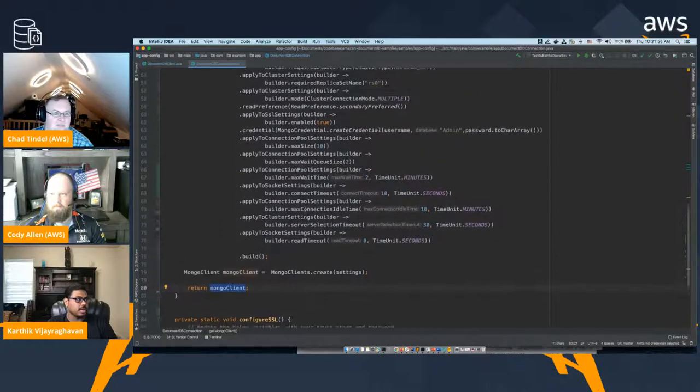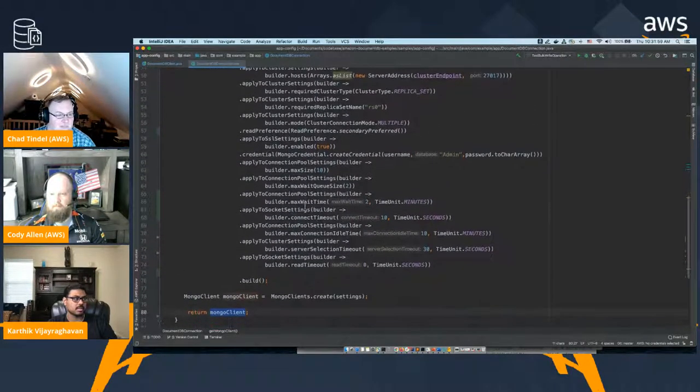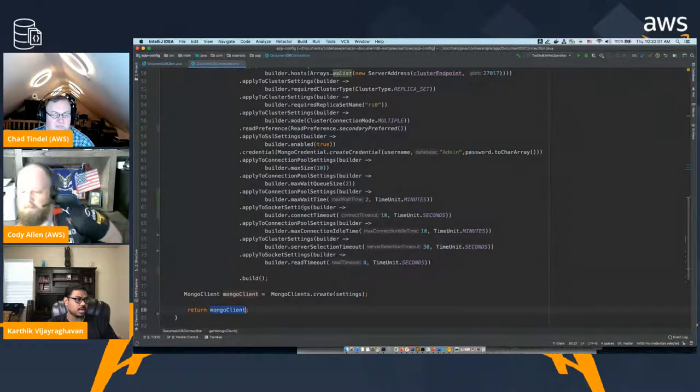Like I said, when it creates it, it creates all the connections in the connection pool because the connections in the connection pool are associated to the client object. And if you dispose this instance or object, then all those connections are also going to go away.